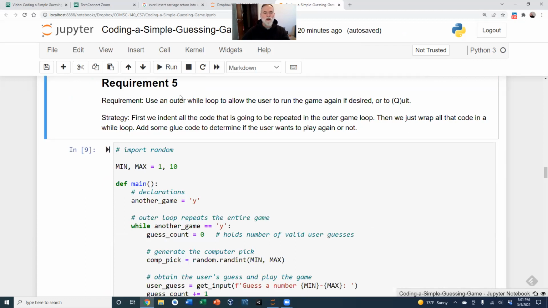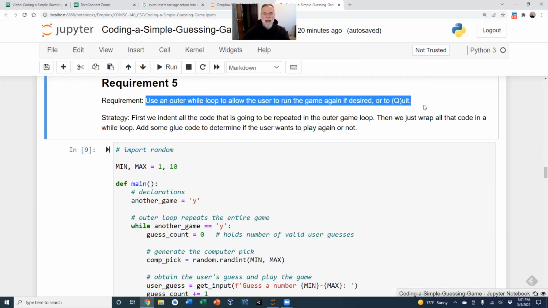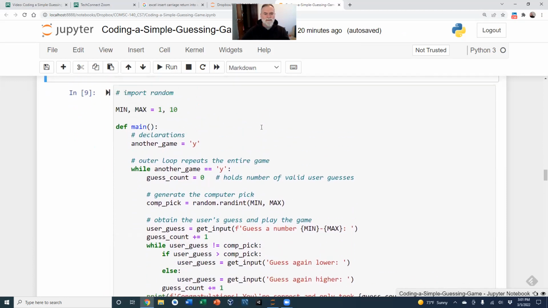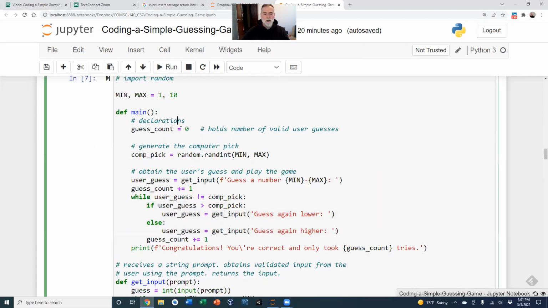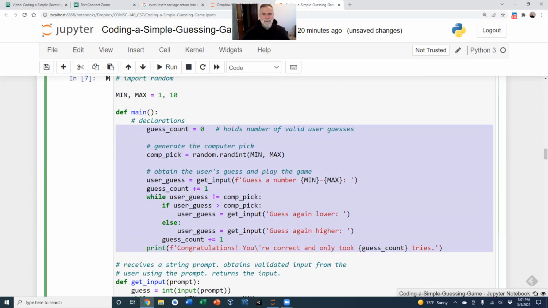All right, here's our next requirement. We are going to use an outer loop and allow the user to run the game again if they desire. Or they can just press Q to quit or N to quit, doesn't matter. Well, we've done this before. So the very first thing we do is take all of our previous code here that we know is going to be inside the loop. All of this code is what would be repeated in any single game. So we take that code and indent it that way.